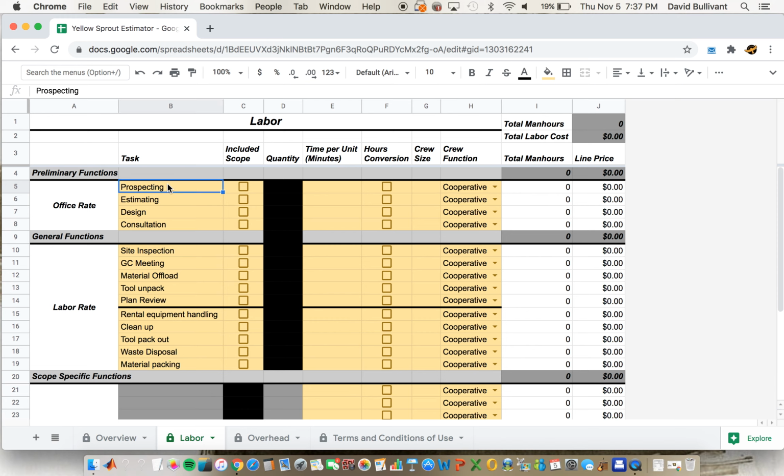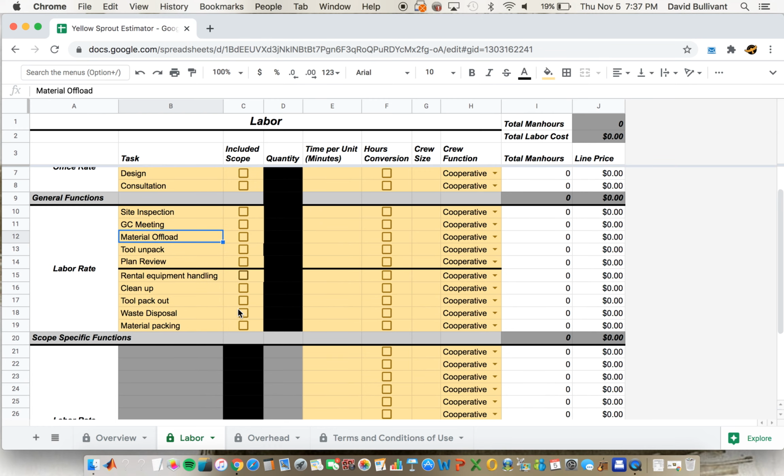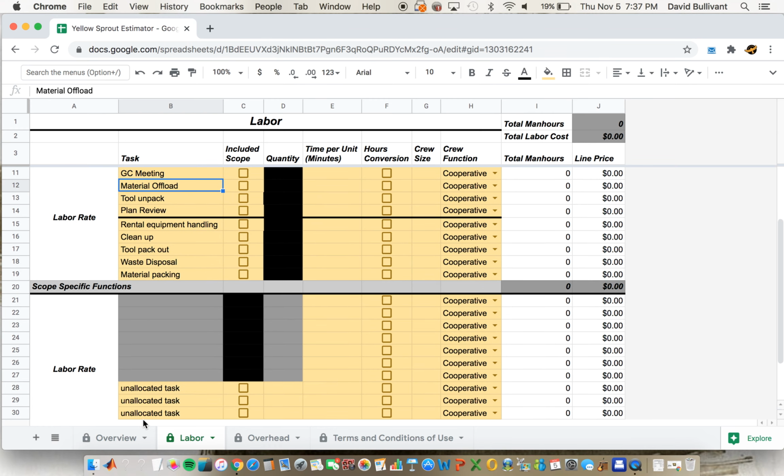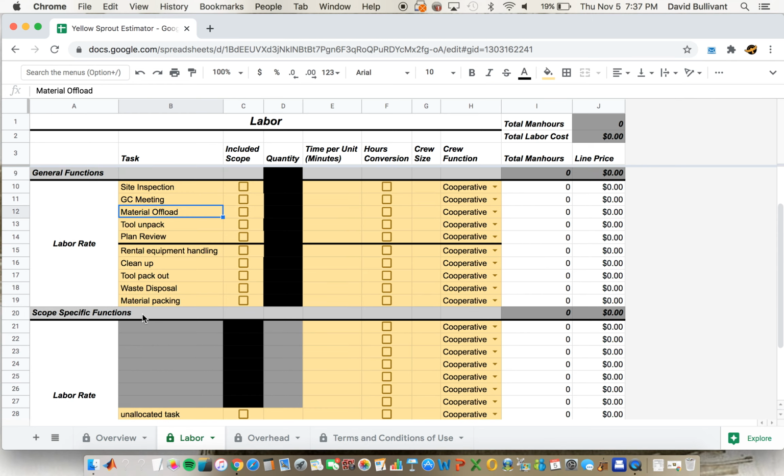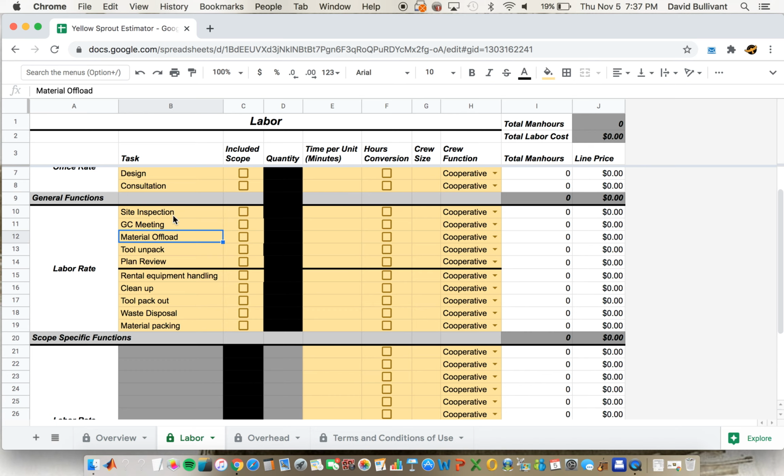So as an example, we have prospecting, but we have a bunch of different tasks listed here that you can fill out. This thick black line is supposed to represent where the specific scope goes. So you can imagine all of this just shoehorned right here, but these are the ones that don't really change, so I put them side by side. So these are meant to be pre-scope details and post-scope details.